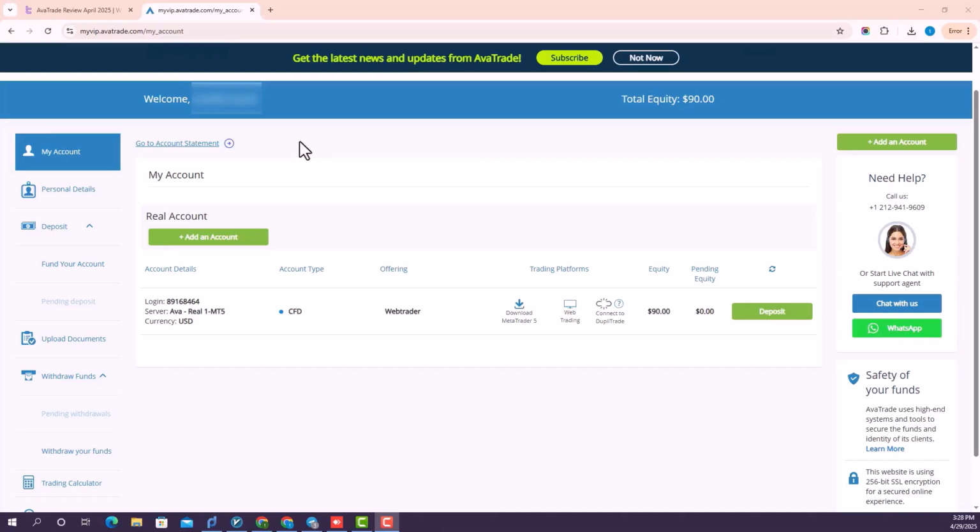Hello friends, in this video I intend to explain to you step by step how to work with the AvaTrade Broker dashboard. At the top of the page, we have a blue bar where your username and a welcome message are displayed. And on the right side of this bar, your total account balance is shown, which is currently $90.